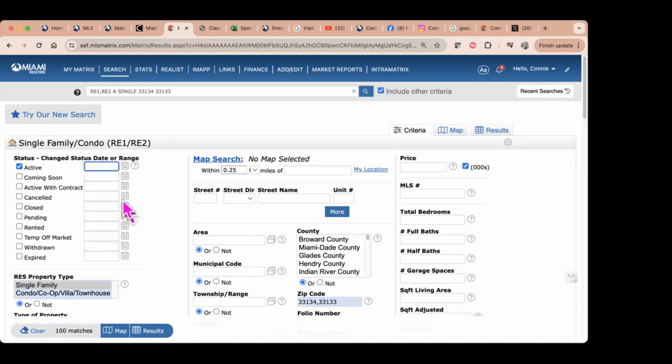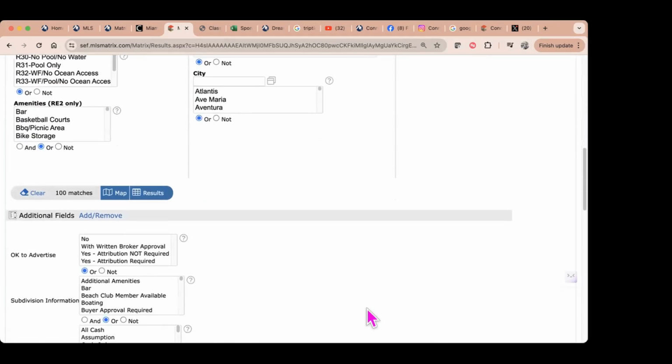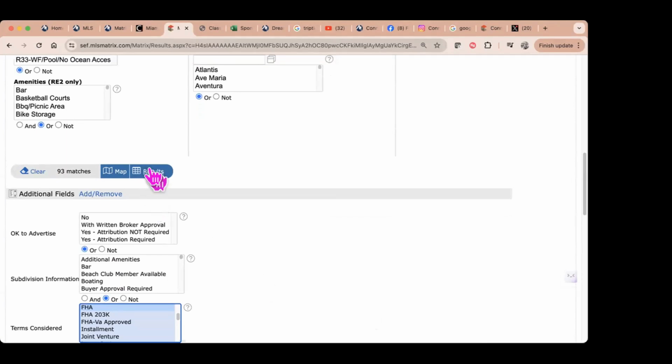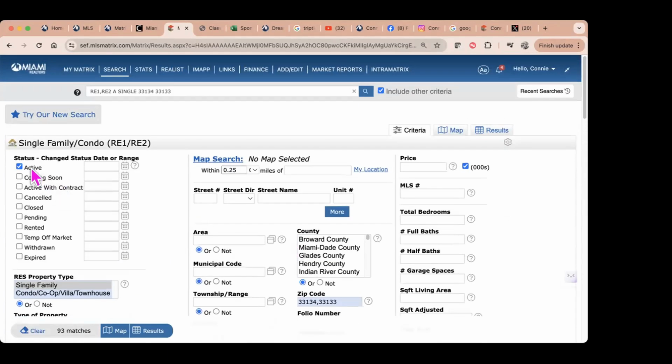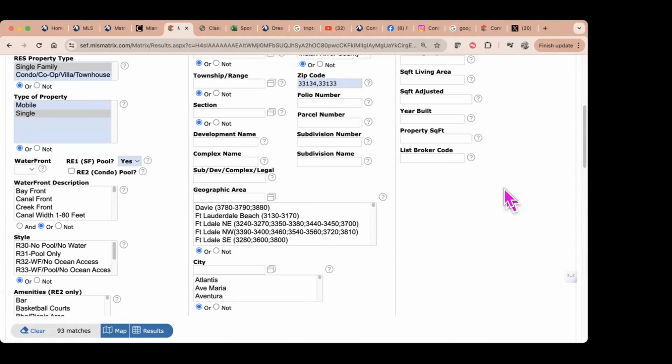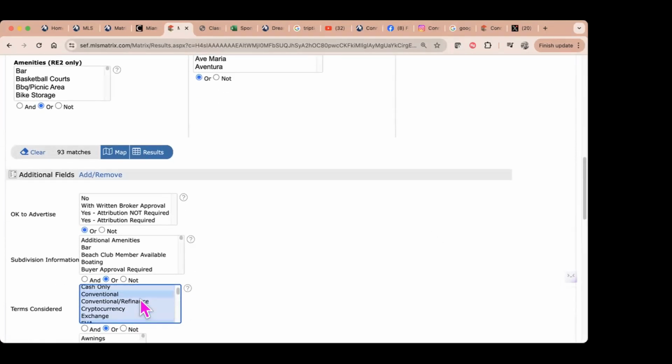Okay. All righty. So now I've come back to the results and I want active single family in these two areas and with a pool. And I want it, let's say, conventional, just to see 93. What happens if I wanted to select something else? I can click on Command or Control on the keyboard, and I can select another type. And now I'm going to come into my results. So just to remind you, I had selected active, single family, yes with a pool, two zip codes, 33134 and 33133. And then, of course, I came in and I put my FHA and conventional.